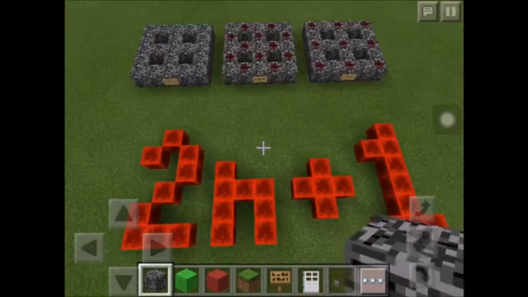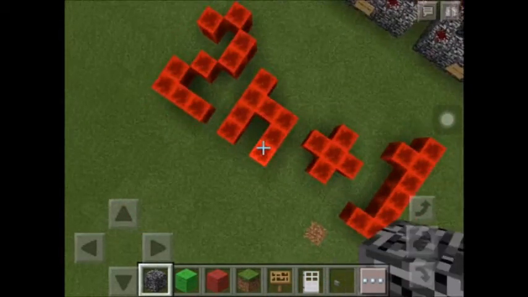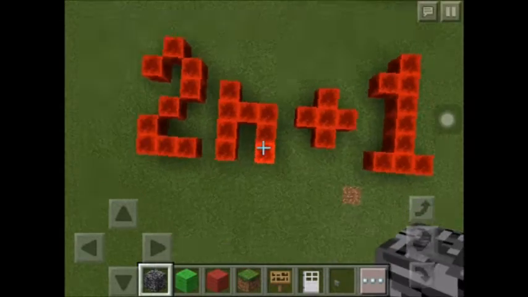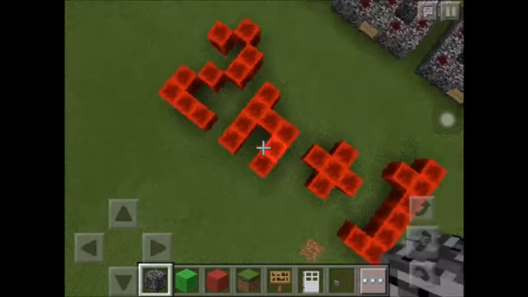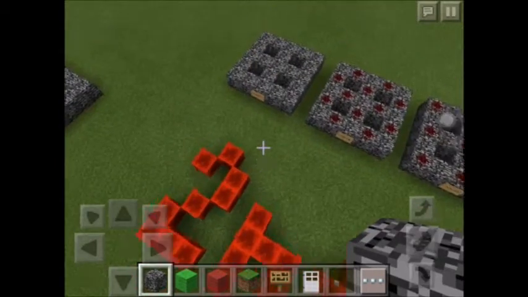I'll tell you the dimensions of the maze I will create. N1 equals N2 equals 12, so this is 25 by 25.